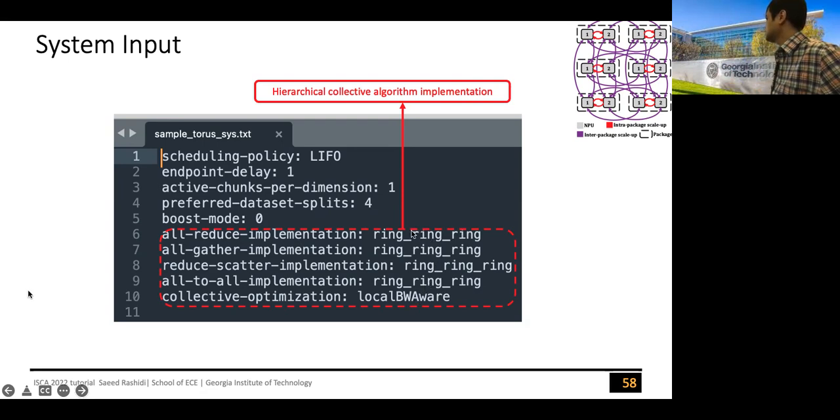Some examples are there. So basically, this is how you separate the physical topology and the way that you perform communications on that physical topology. The way that you perform communications is specified on the system layer. The physical topology is on the network backend that you specify. So yeah, I just wanted to highlight this notion of separating these two concepts here.